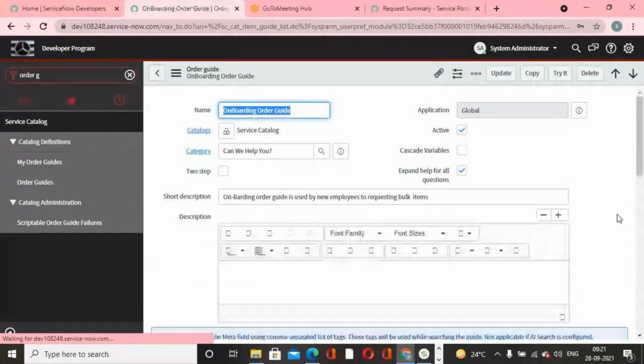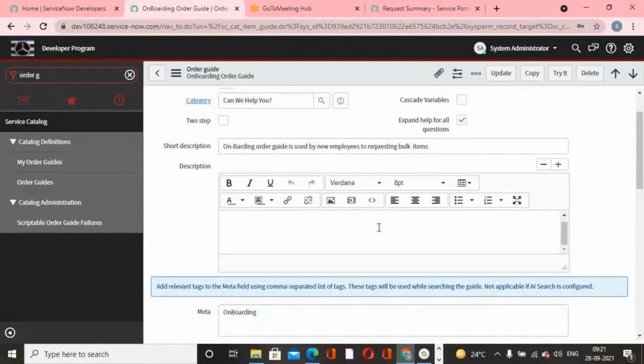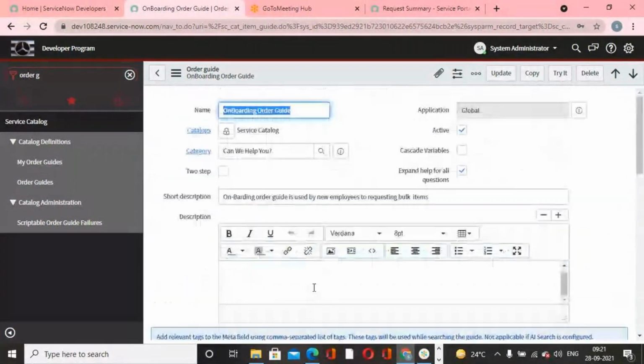What does it do? Actually, this is a category working like a workflow. For example, you configure one workflow. This workflow is attached to this order guide. At that moment, what happens? You want to skip all the approvals. I just need to complete this workflow within only two steps. You have to enable the two steps.